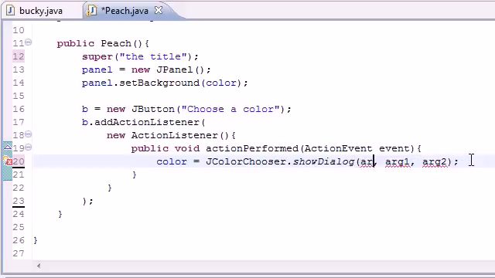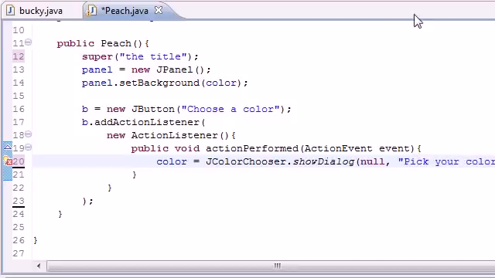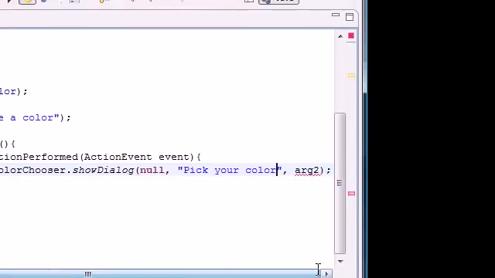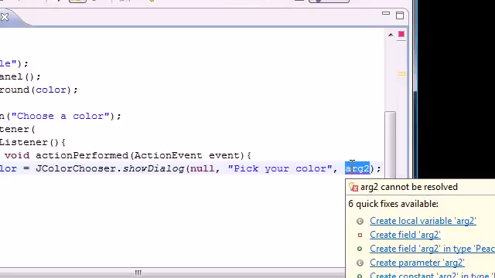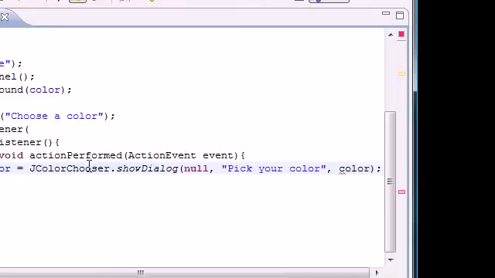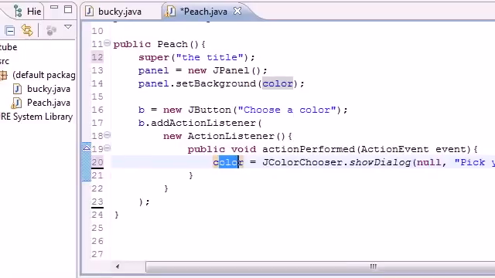The first parameter is the position. Just put null, and if you put null it's going to appear in the center of your screen. The second parameter is the title: when you click this button, a new box is going to pop up, so what do you want the title of that color chooser to be? Just put Pick your color. And the last parameter is the initial color that's selected. It's hard to explain right now because you can't see the box, but just go ahead and put color right here. So whatever the color was set as before, that's what we want to have.